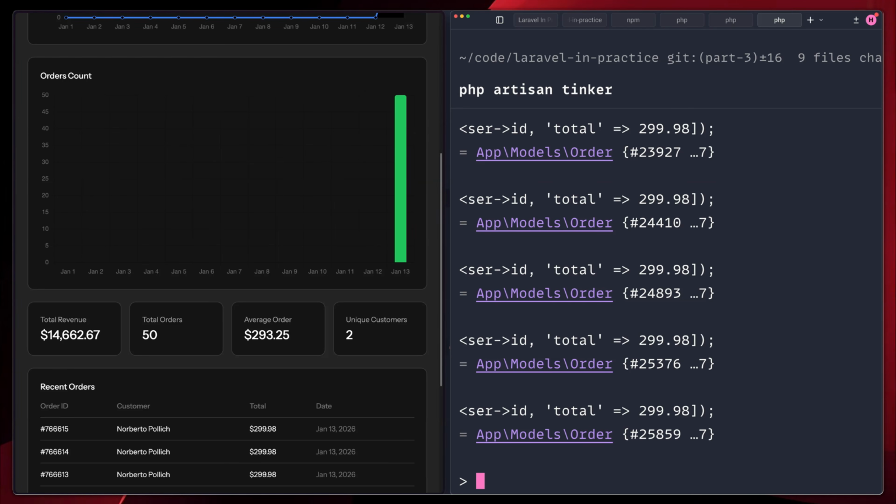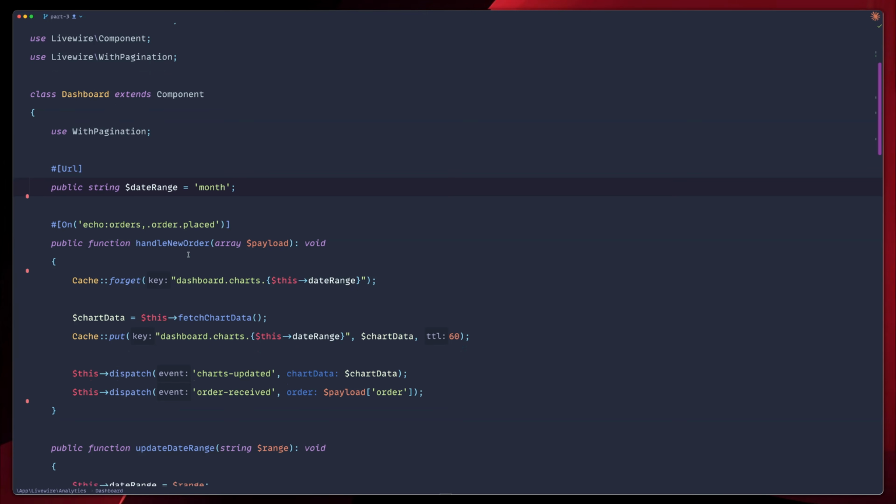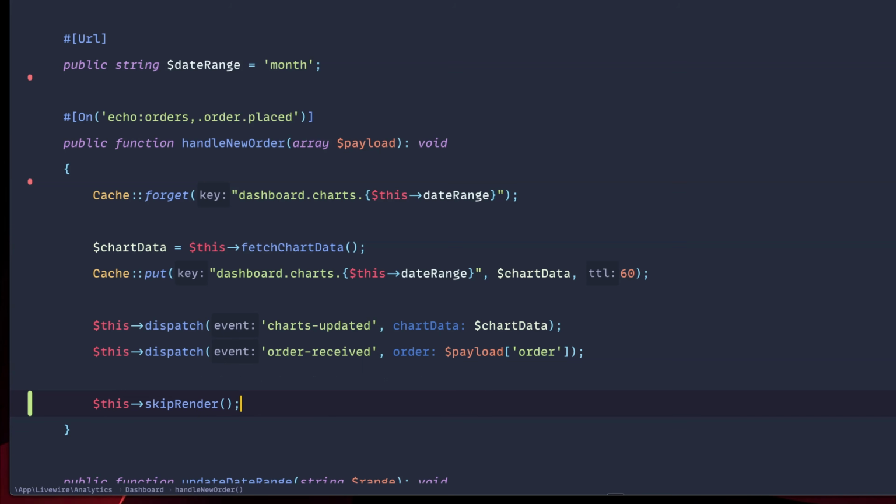So what's the solution in this case? We need to tell Livewire not to re-render and handle all UI updates with Alpine JS instead. So let's go to our dashboard file. Livewire has a skip render method that tells it to skip the re-render after a method runs. We dispatch all our data via events and let JavaScript handle the updates. Down here in the handle order method, scroll down, and at the end we add this skip render, just like that. So this will tell Livewire to skip re-render so we can prevent the scroll issue.